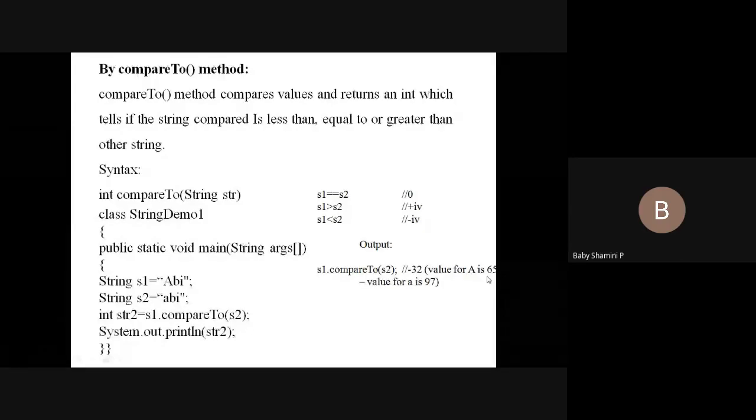From capital A to capital Z we have certain Unicode values, and from small a to small z we have certain Unicode values. So capital A is 65. First they find the Unicode value for this character. Then they move to the character small a and find the Unicode value for small a, that is 97. Then they perform a comparison: 65 greater than 97, condition false. So it moves to the next condition: 65 less than 97, condition true.